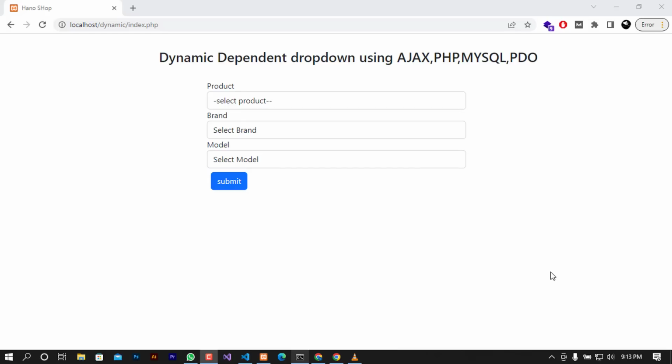I'll always show you the cool stuff that you can do to facilitate your work, especially those who are doing PHP programming. Today I'm going to show you this concept of dynamic dependent dropdown by using Ajax, PHP, MySQL, and PDO. But before I continue, I have to show you the demonstration of what I'm going to do.